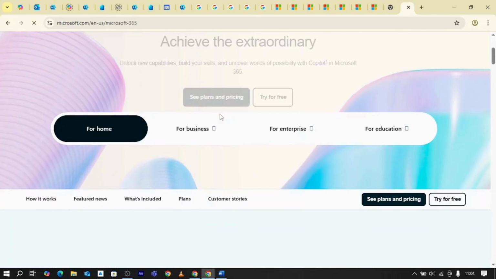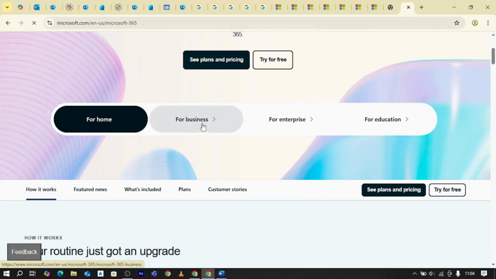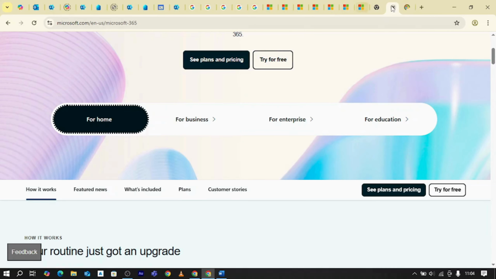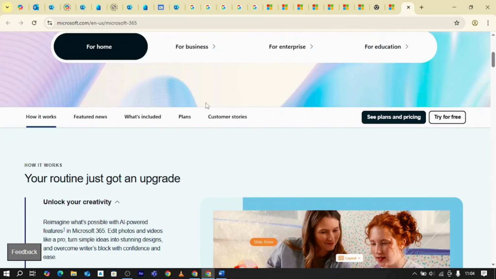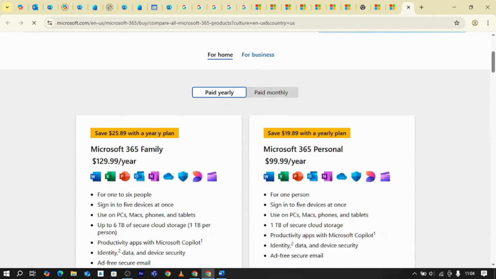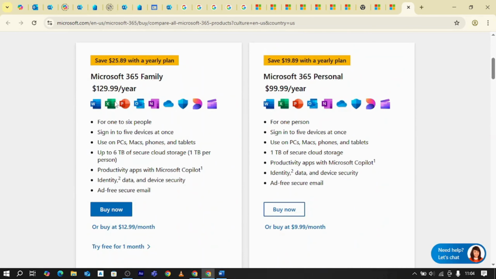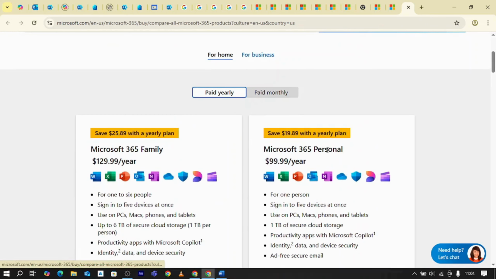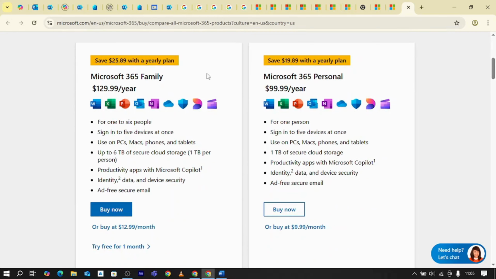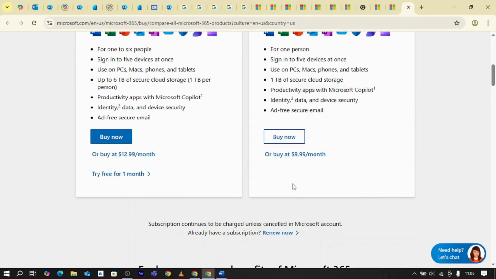If you go to this link, you get to see that we have Microsoft 365 for home, for business, for enterprise, and for education, depending on your preference. If you want to use it at home, you can click on this, and then you get to see the plans, what it costs, and what it entails. You can see plans and pricing here for home. You see what it costs for a yearly plan and what it costs for a month. Then we have the yearly plan for Personal, one for Family, and then what we have for a month.